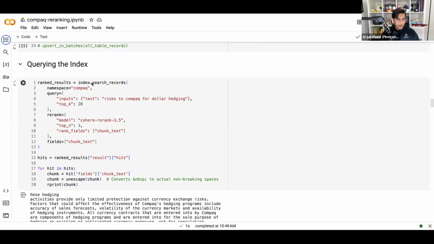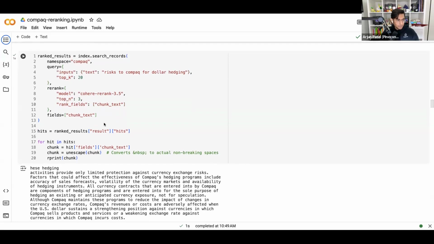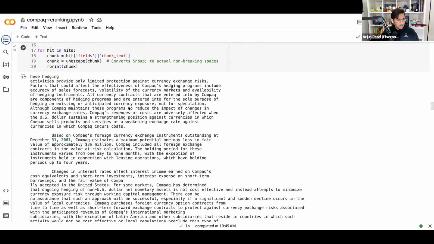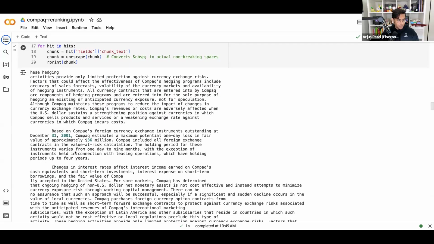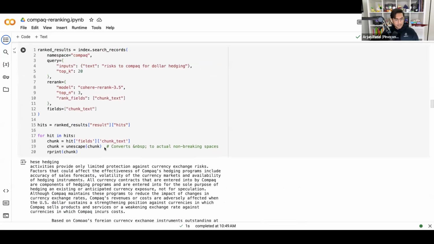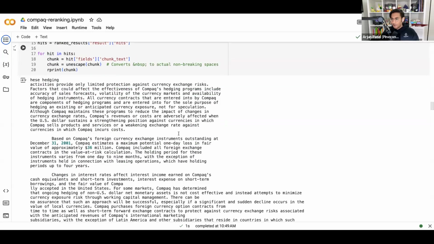So if we look at our index search records call, we specify our namespace, which is compact. We can pass in our query in this text field under inputs, risks to compact for dollar hedging, and we can also specify if we want to use a reranker, which we've done here, saying we want to use the Cohere rerank 3.5 endpoint. We can parse the results that are returned, and we get these chunks back, which refer to foreign exchange instruments and so on and so forth.